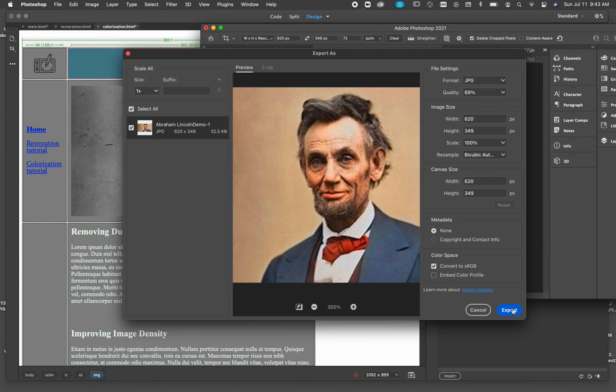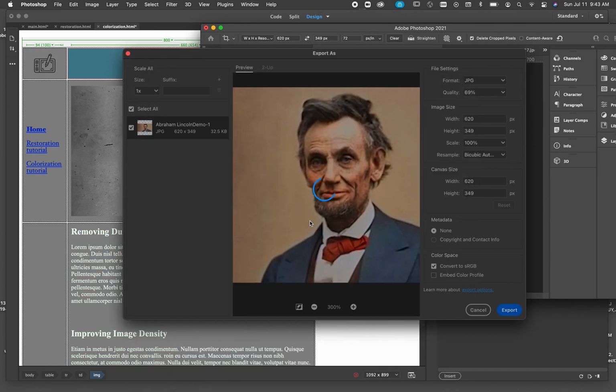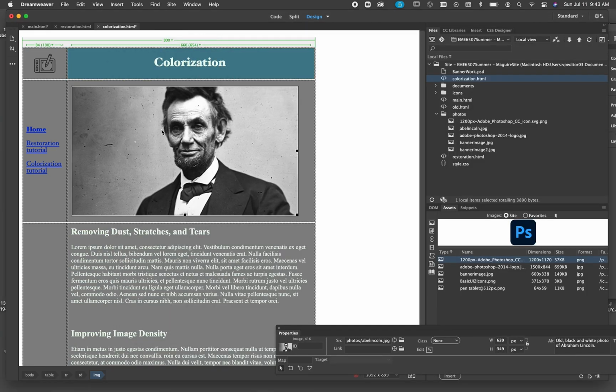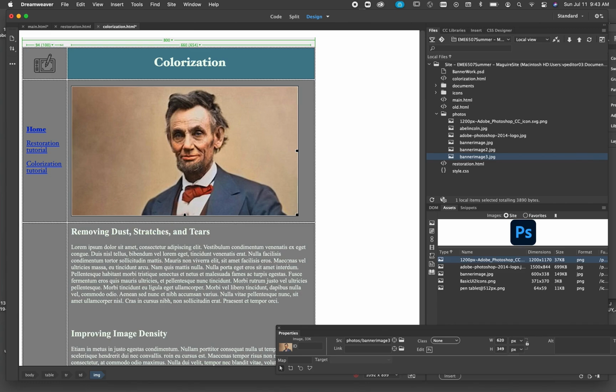So I want to convert this to sRGB color space because I'm doing this for the web, for a web page. I'll go ahead and hit export. I'm going to save this as a banner 3 image JPEG. I'll click save as. It's exported that, and so now I can come back in here into Dreamweaver, and I can delete that image and drop in my banner 3 image. And there you go. All right, so that's exporting images for the web.